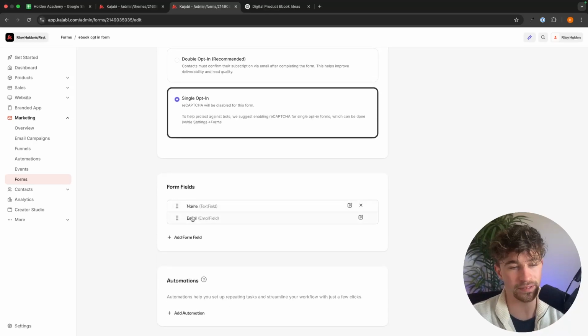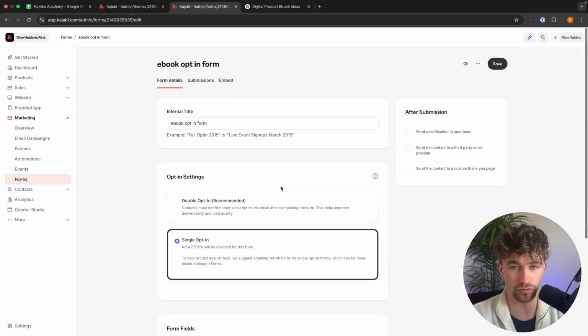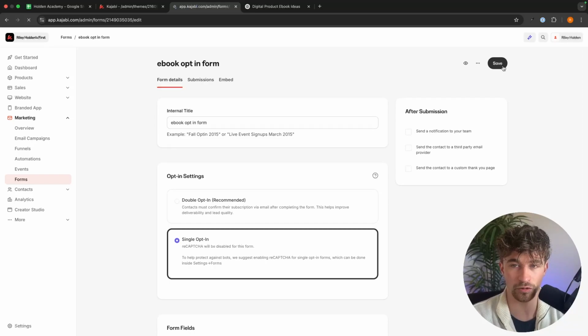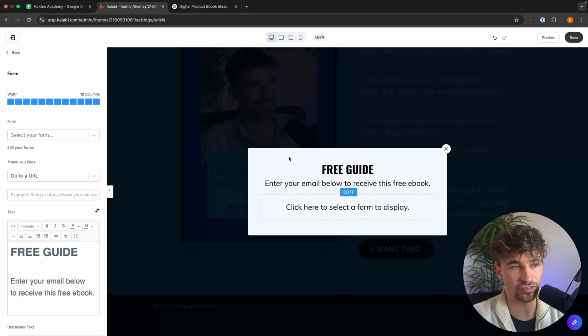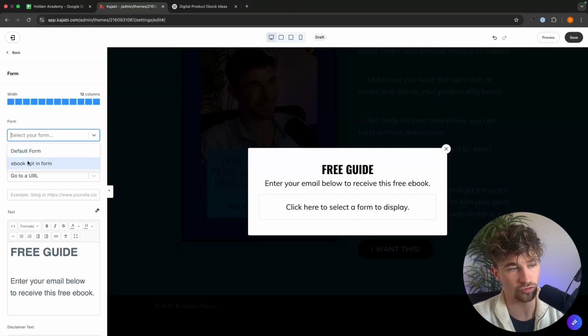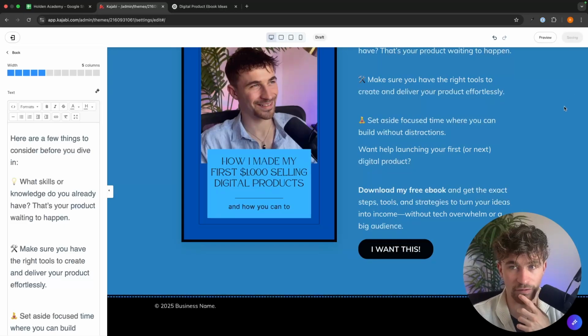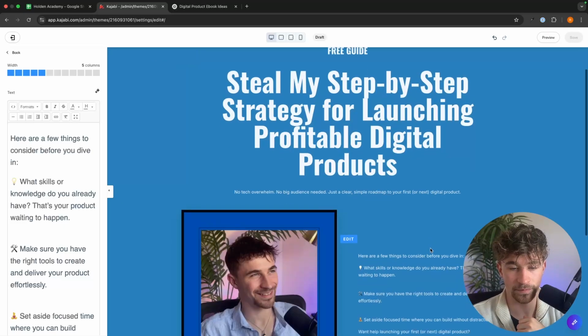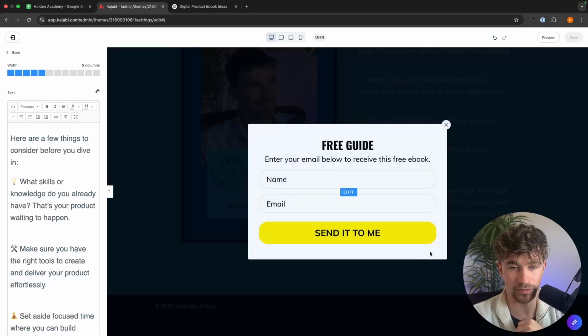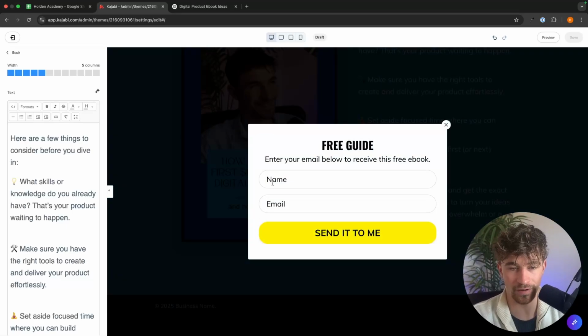Then down here, name and email, that's all we need. We don't need this overly complicated. We can click on save right here, and this form is now created. So we can close this tab down, and then in here, we can now select the form that we just created right there. And then if we go to save right here and make sure this is saved, we can then click back into this button. And as you can see, we now have the name and email.